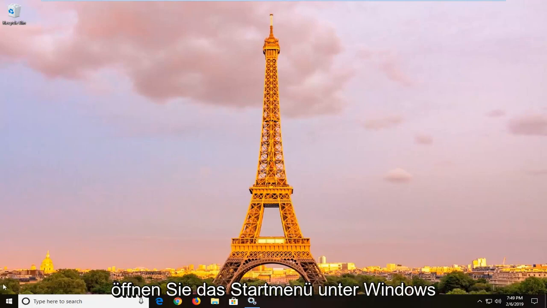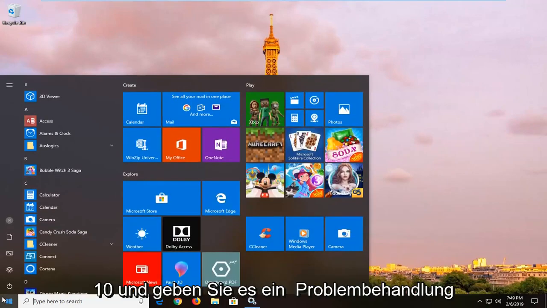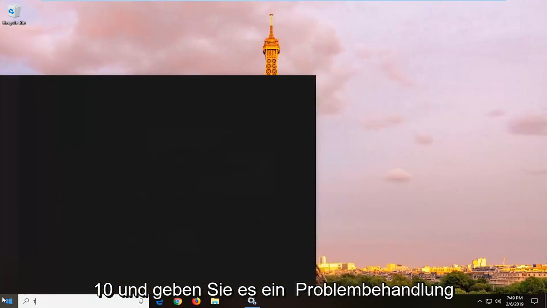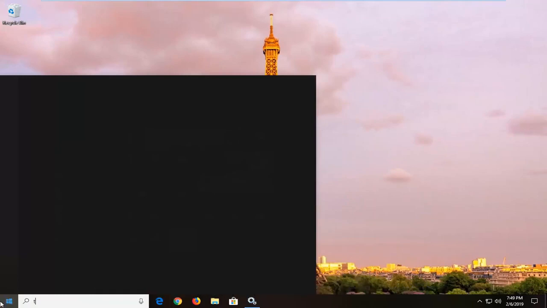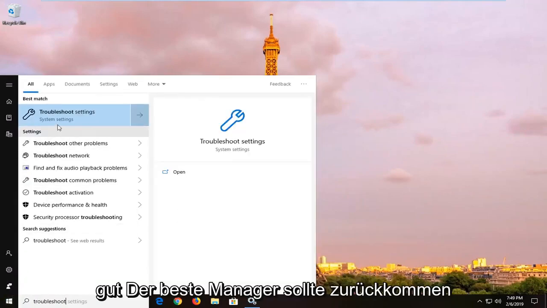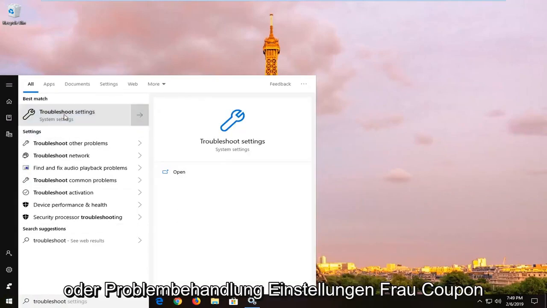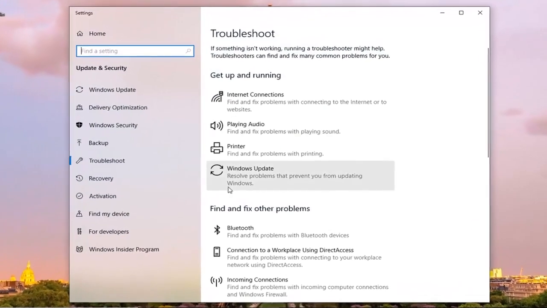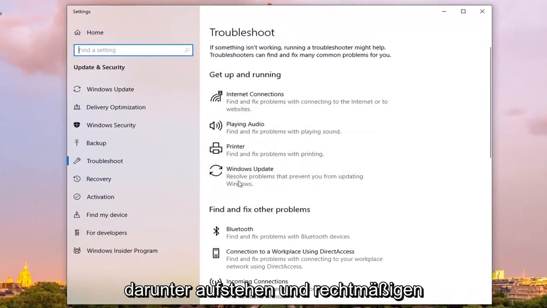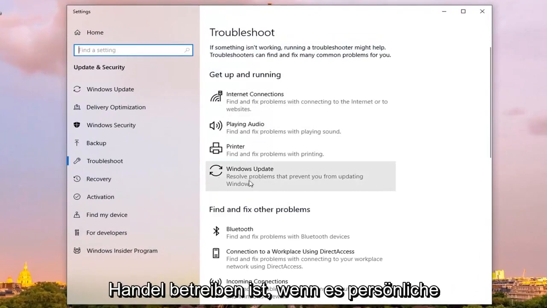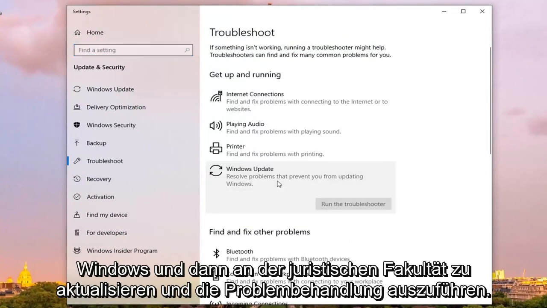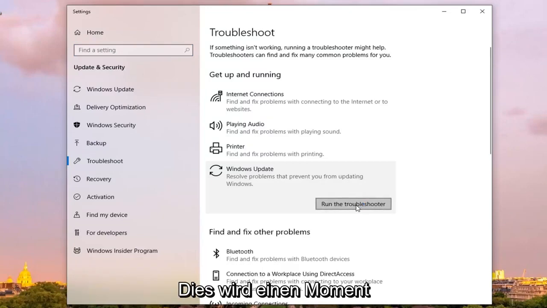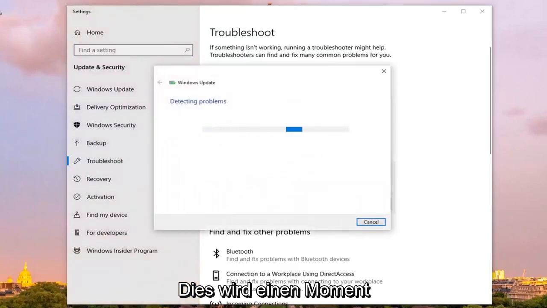So open up the Start menu on Windows 10, type in Troubleshoot. One of the best matches should come back with Troubleshoot Settings. Left click on that one time. Underneath Get Up and Running, left click on where it says Windows Update, resolve problems that prevent you from updating Windows, and then left click on Run the Troubleshooter. This will take a moment to run, so just be patient.